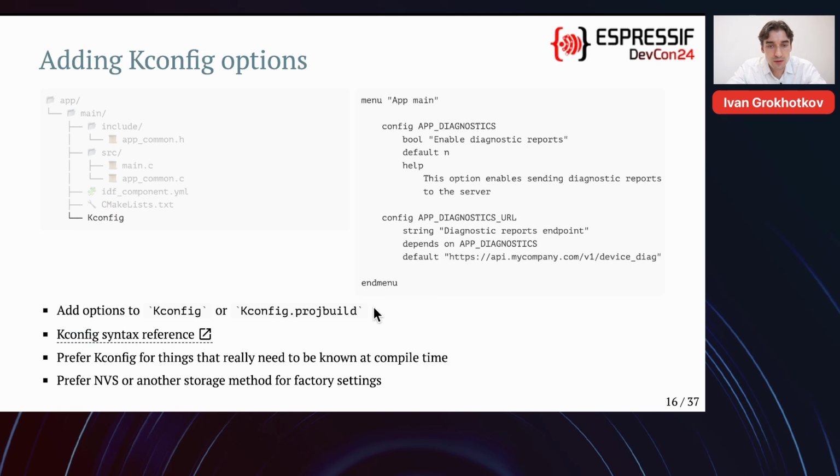Now let's return to the topic of configuration and see how we can add configuration options to our component. As we talked before, configuration options are defined in Kconfig files or Kconfig.projbuild files. The difference is only where those configuration options appear in the configuration editor. If you add an option to Kconfig file, it will appear under the component config part, and if you add the option to Kconfig.projbuild, then it will appear in the root menu of the configuration editor.